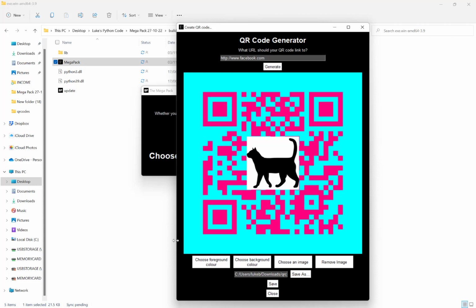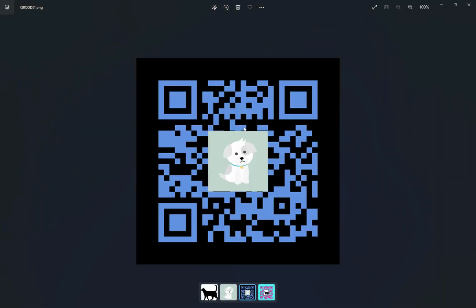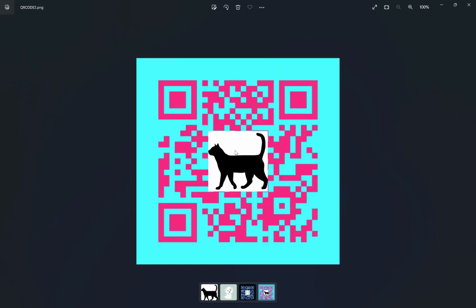them how you like. And then if I just load up the folder here, I can show you my QR codes. QR code 1 here, what I made, and QR code 2.